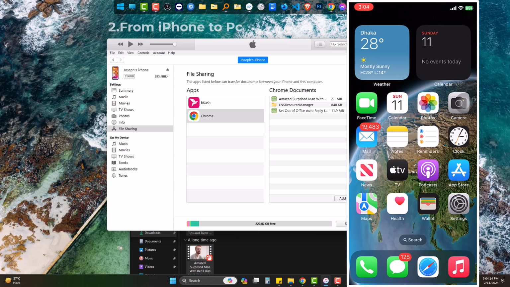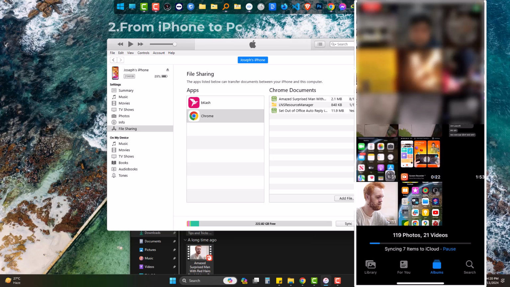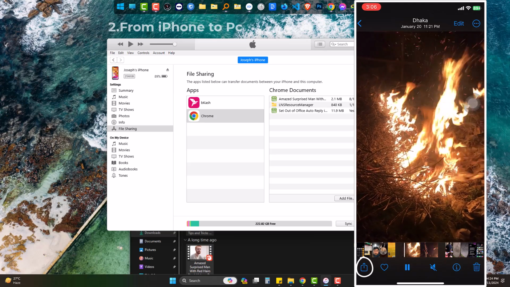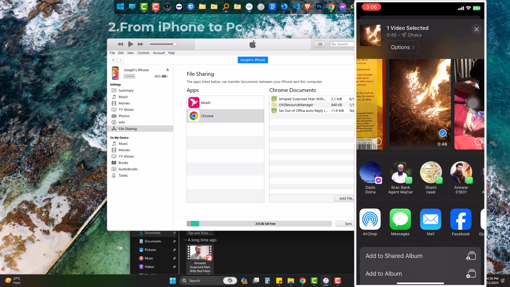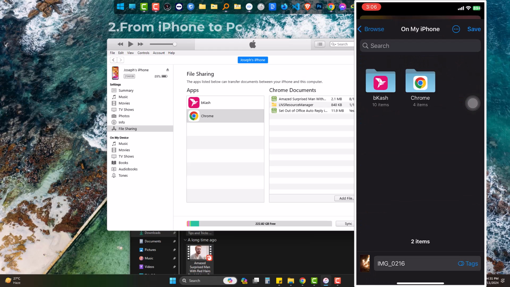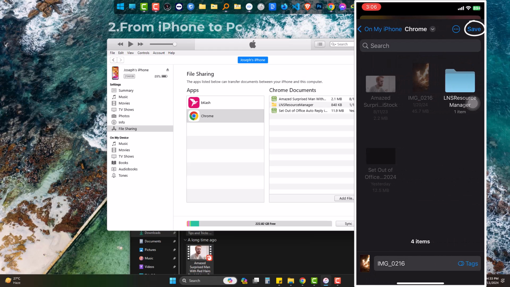Now let's learn how to send videos from iPhone to PC with this procedure. Go to your photos. Play your video. Tap on this icon. Save to Files. Click Save. Now come to iTunes.